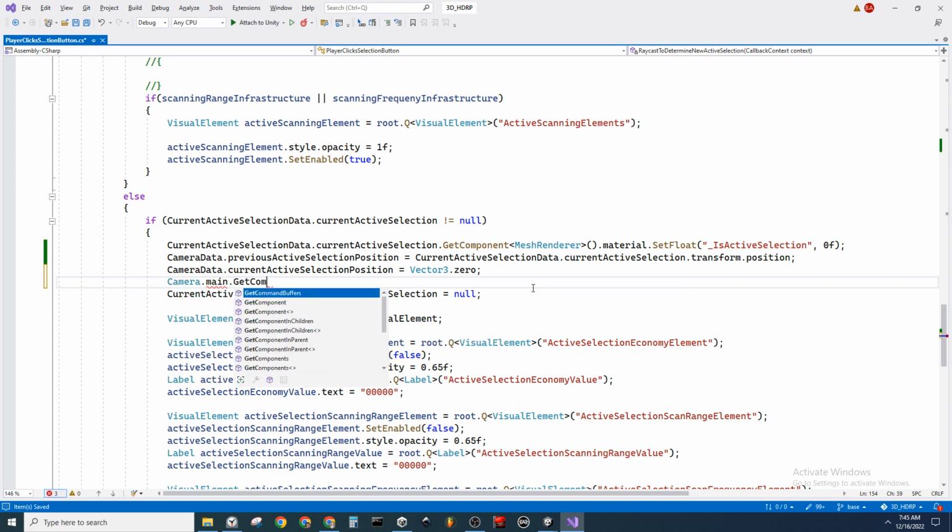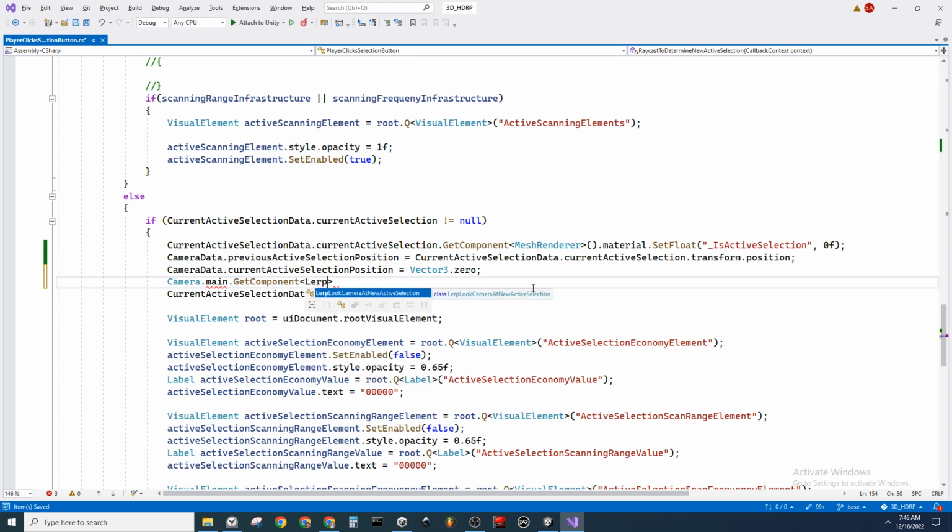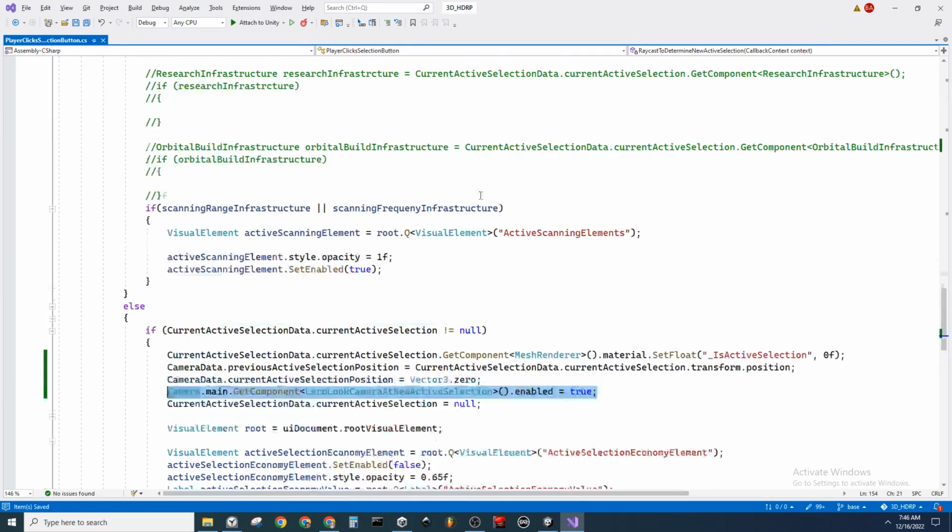camera.main.GetComponent. Oops, can I not do that? It says I can. GetComponent. What the heck was that superiorly ghastly name? Lerp look at, look camera at new active selection, yes. Dot enabled equals true. I actually have to do this up top as well.